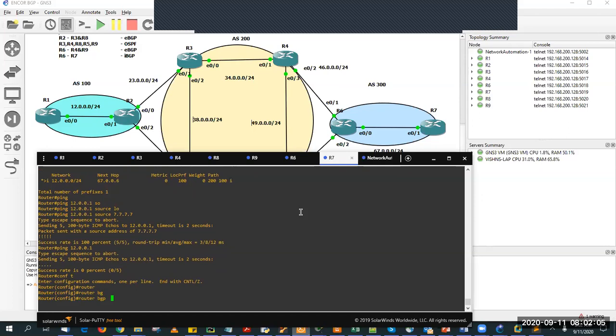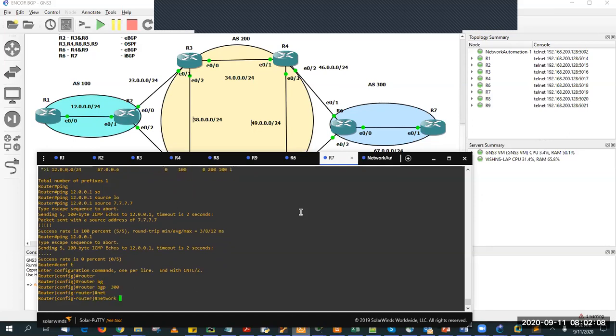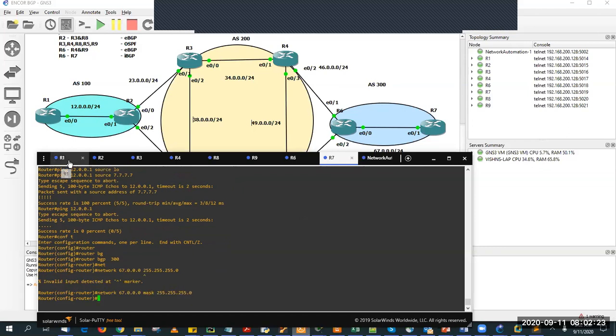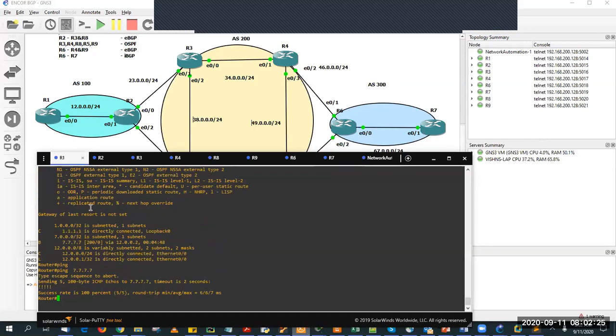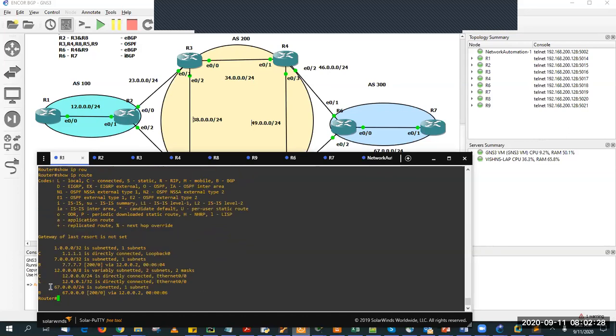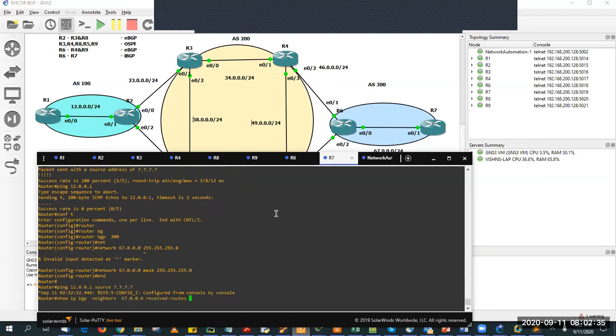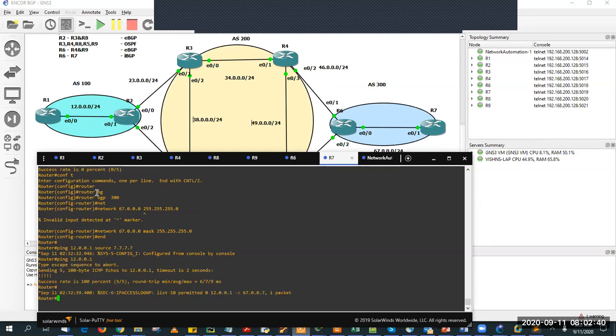So router BGP 300, network 67.0.0.0 mask 255.255.255.0. What happened? I missed the mask command. Go back to R1. Make sure you learn 67 here via BGP. Yes. Now if you raise a normal ping without the source address, yeah, 12.0.0.1, the ping is working fine. That's it.